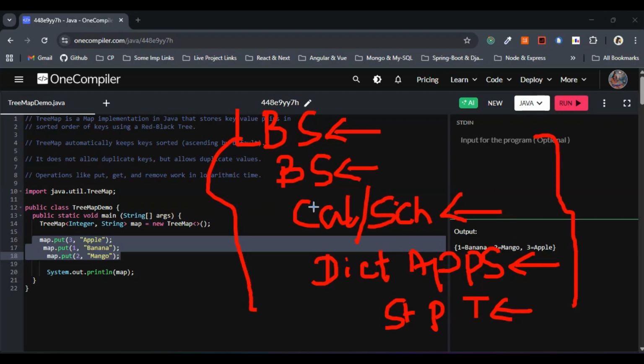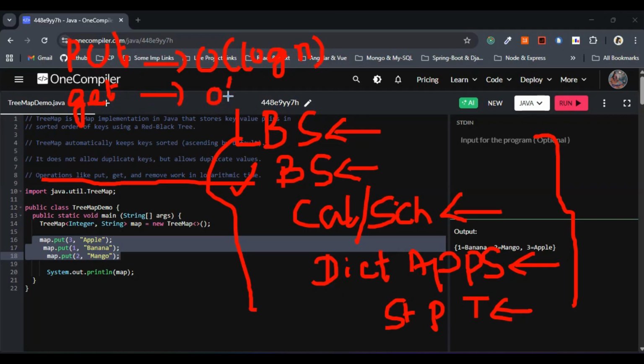So let's come to the final point here, the complexities part. What will be the time complexity here? If we consider the put operation, it is big O of log n. We have already discussed that. Operations like put, get, and remove work in logarithmic time. TreeMap provides put, get as well as remove. For get, it is big O of log n again, because tree traversal takes logarithmic time. For put also it is big O of log n because the red black tree height is logarithmic.